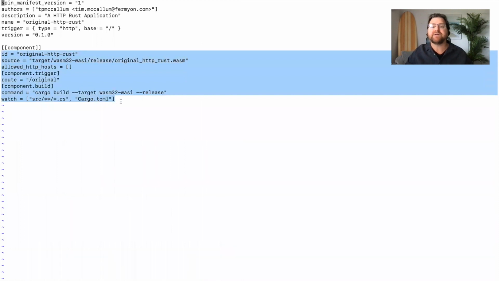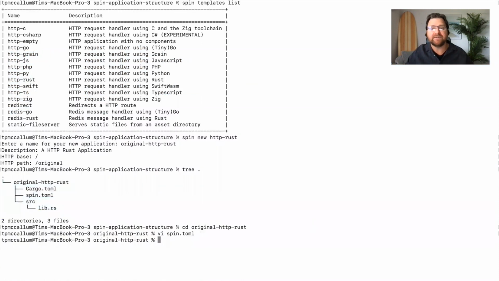Now, if we continue to scaffold an additional component using spin add into the existing application, then we'll start to notice some asymmetry. So let's do that. We create an additional component here by using the spin add command. We've got the name, description, and HTTP path. If we continue to scaffold additional components using spin add into this existing application, we can now see this asymmetry appearing.